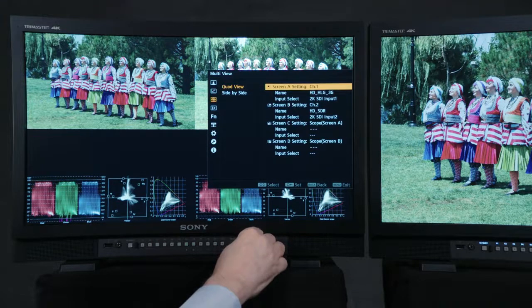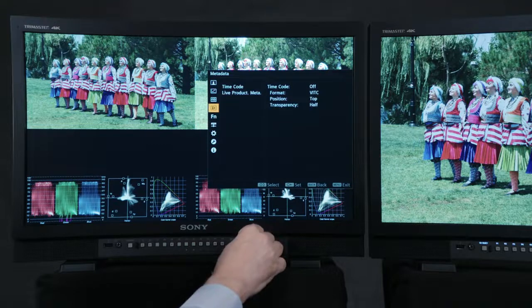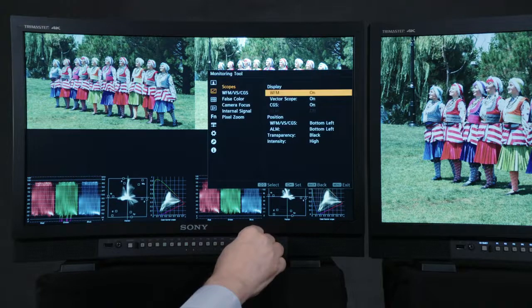Set screen A to channel 1, set screen B to channel 2, set screen C to scope, screen A, and screen D to scope, screen B. Next, go to the FN or Function menu and confirm that F5 is assigned to Quad View. If not already assigned, it's a good idea to also assign one of the function buttons to WFM or Waveform Monitor. For us here, go to the Monitoring Tool menu, then to the Scopes menu, and turn on all three choices of WFM, Vector Scope, and Color Gamut Scope.